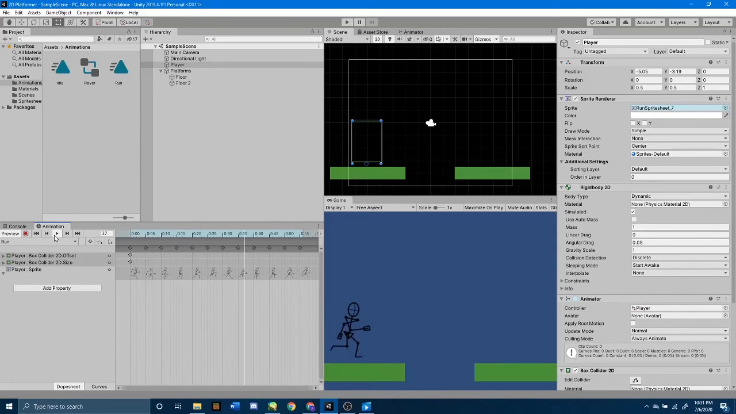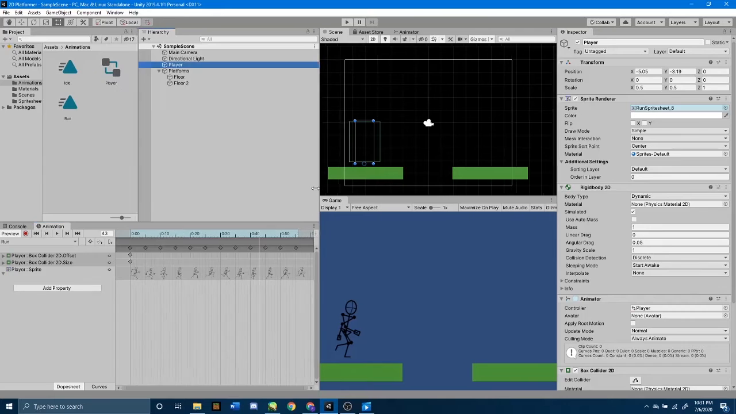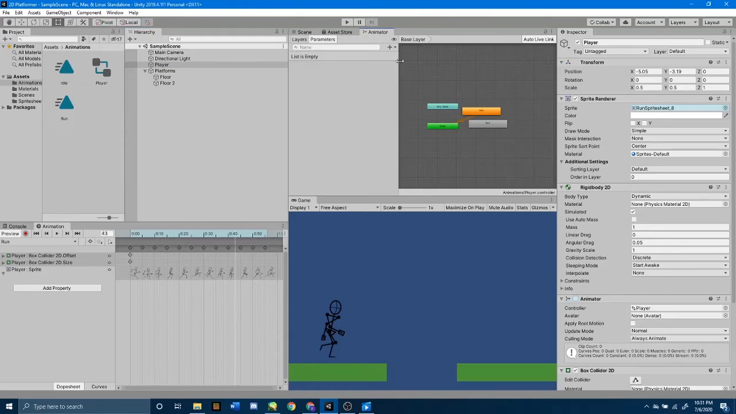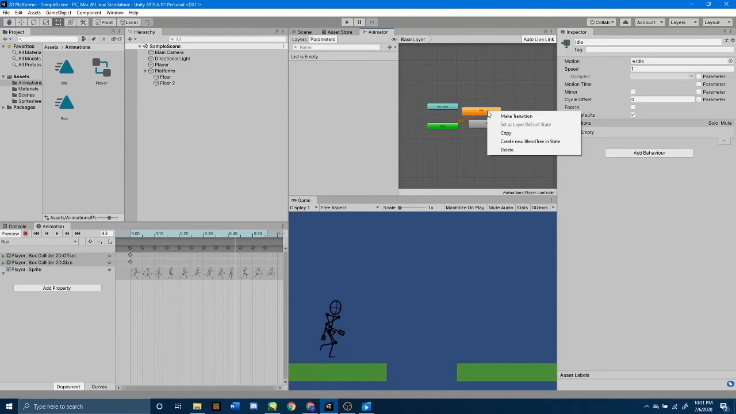It doesn't happen every time, so I actually think that it might be Unity's editor that is lagging there. I'm going to continue on. I'm going to go back to my animator, make sure that my idle animation is my default.